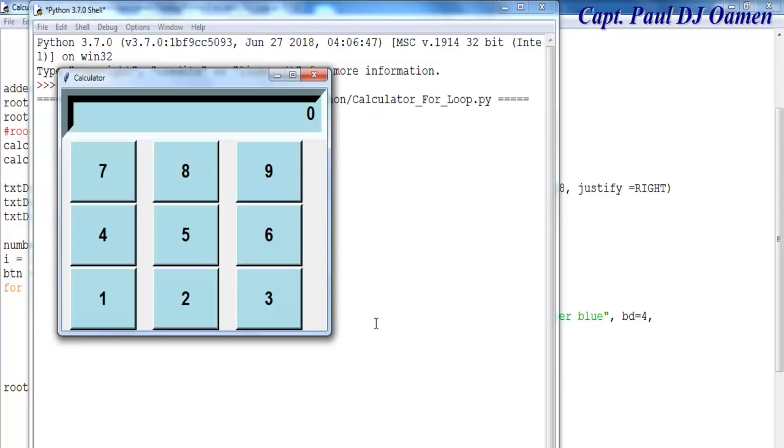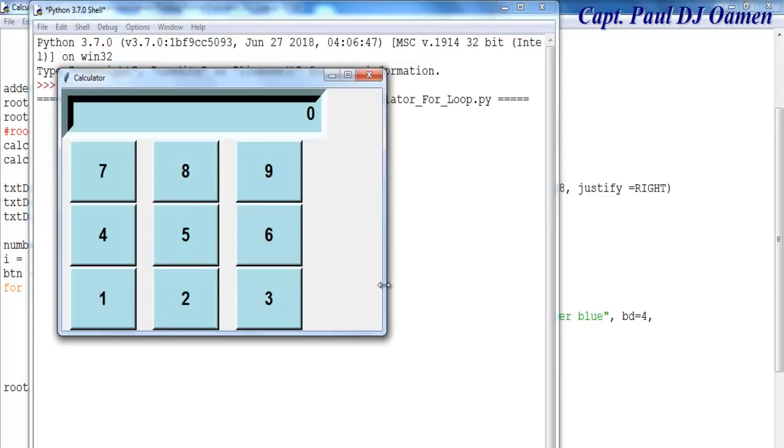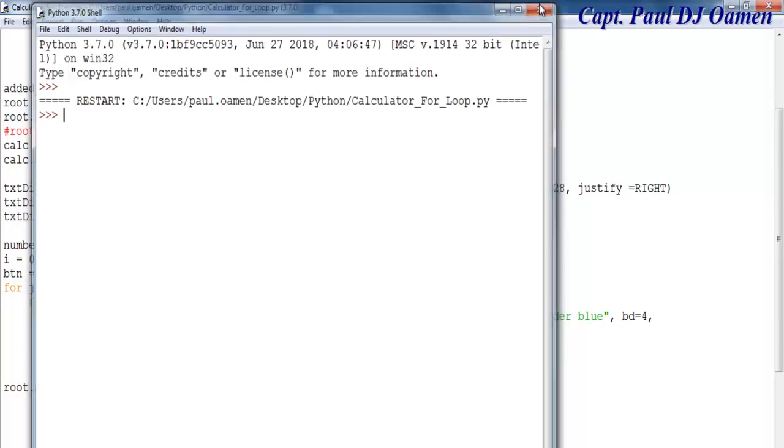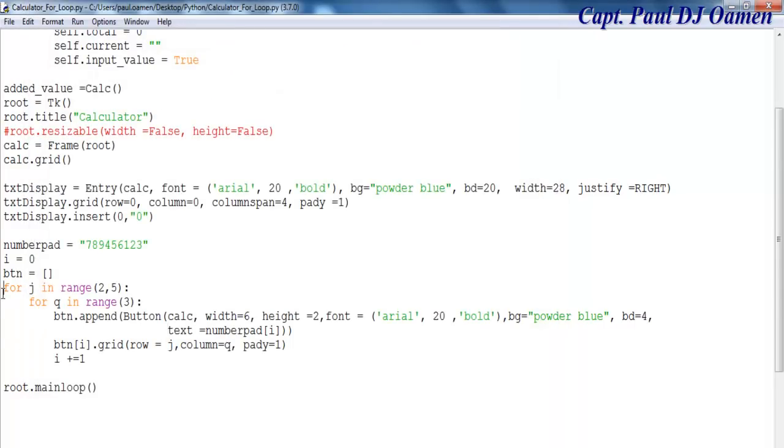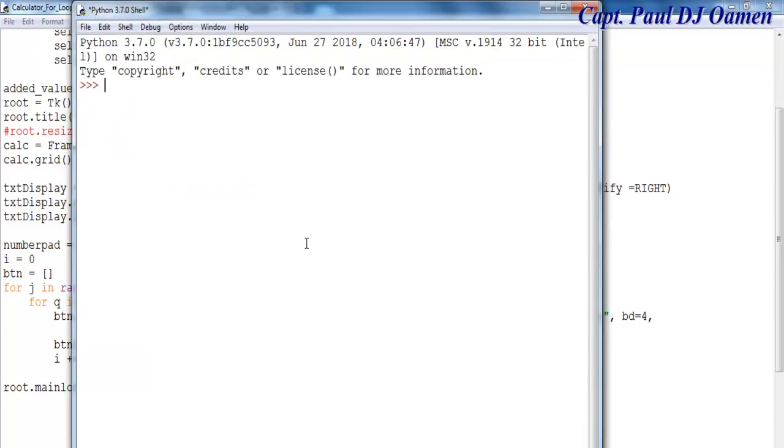There we go. Okay, you see that? These are the buttons. However, nothing is happening right now. You see, it makes life a little bit easier using a for loop. However, the one I created earlier shows you how to create more buttons. Now, the next thing we want to do is create the operators, the arithmetic operator buttons.